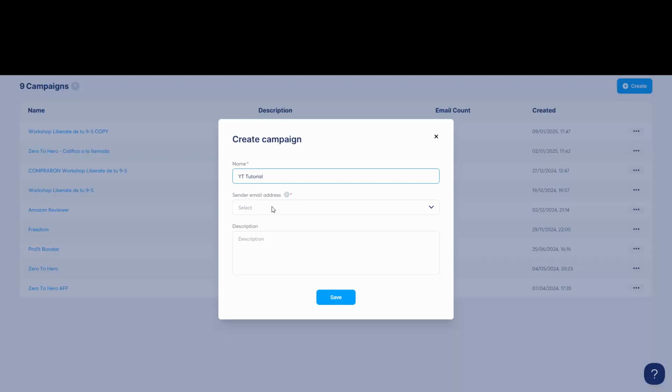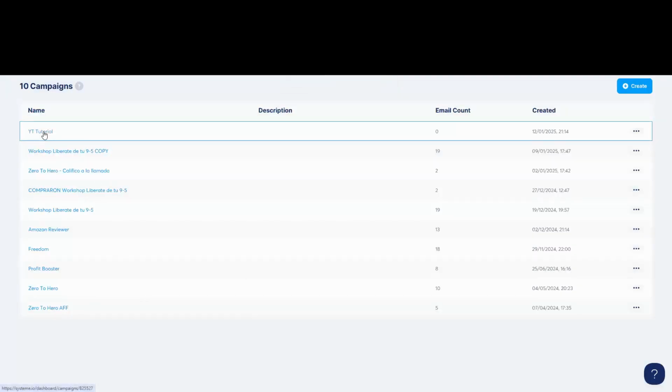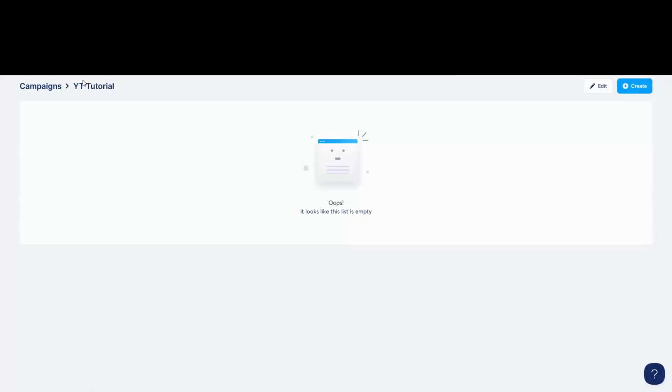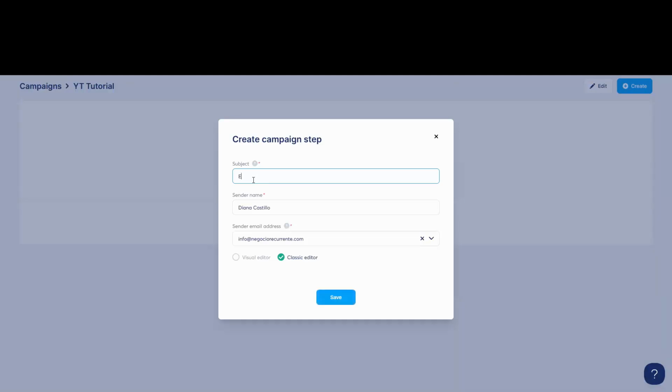So it says here the sender email address. I'm going to use this one. I'm going to click here, which says save. Okay, and now I'm going to be using this. So I'm going to click here where it says create. Here it is going to ask me for my subject. Just for education purposes, I'm going to use email one, but you need to use something important, like here's your free ebook, here's your cheat sheet, whatever you are promising. That's going to be the subject.